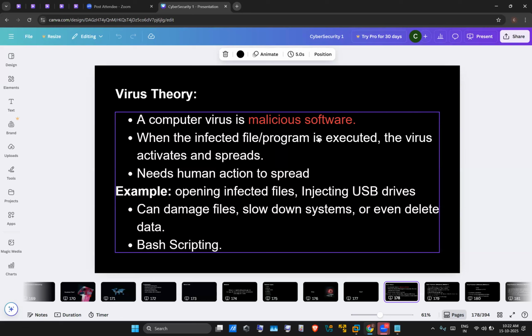When the infected file is executed, the virus activates and spreads. For example, I am the victim and I got the virus file. I just double clicked on it, so it got executed and my system got infected. If a hacker wrote code to spread the virus, only then is it going to spread. If the hacker has not written code to spread it, the virus will not spread. And to execute the virus, it needs human interaction, for example the victim double clicking on it.